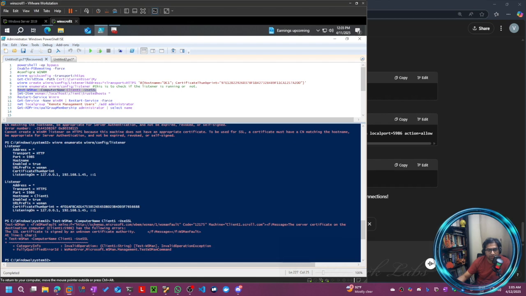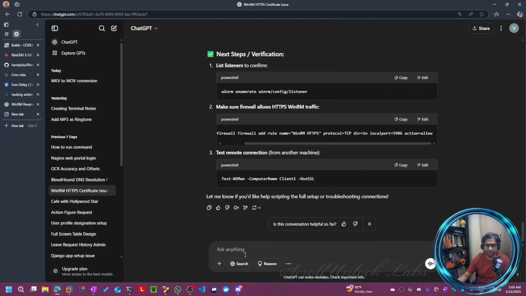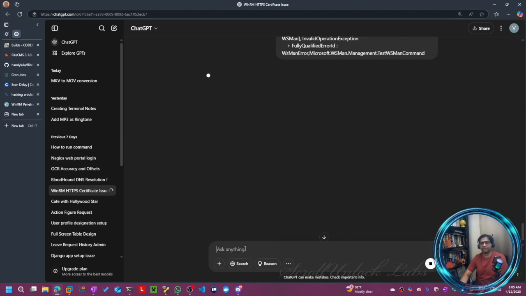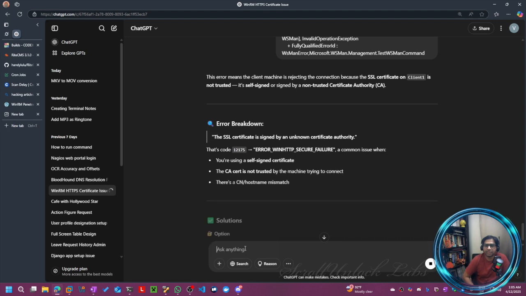Okay. The server certificate on the destination computer, client, has the following errors: the SSL certificate is signed by an unknown certificate authority. Okay, I can do that as a self-signed certificate. If we ask this to Grok, he can help us create a self-signed certificate, probably. The error means the machine is rejecting the connection because the SSL certificate on client1 is not trusted, self-signed or signed by a non-trusted CA.